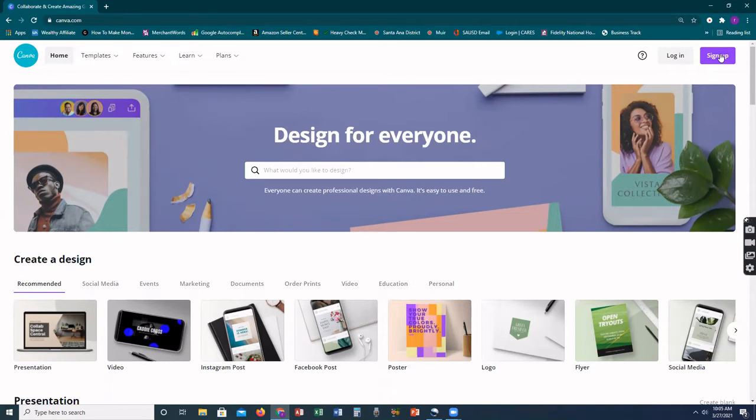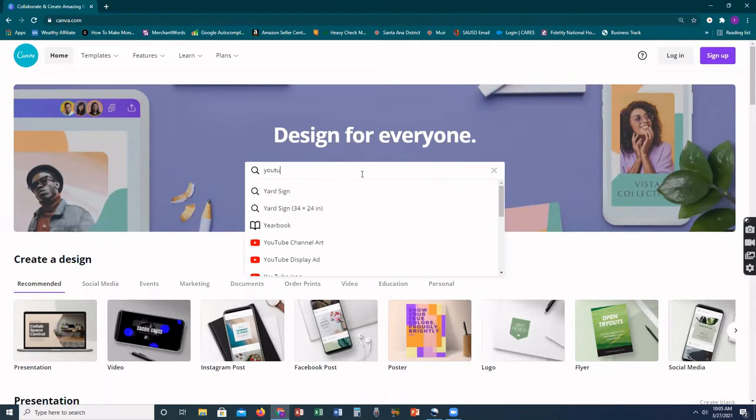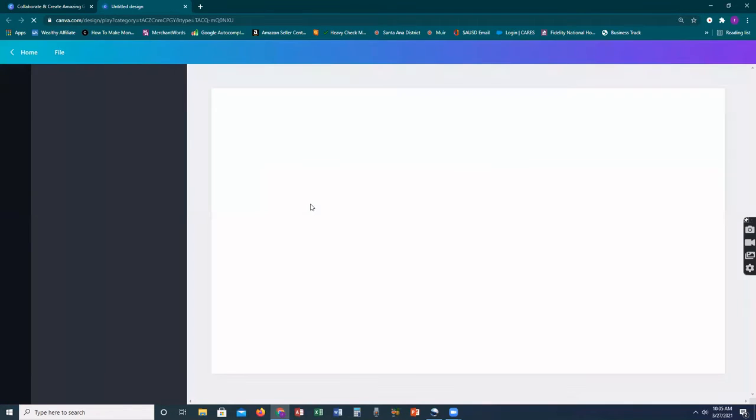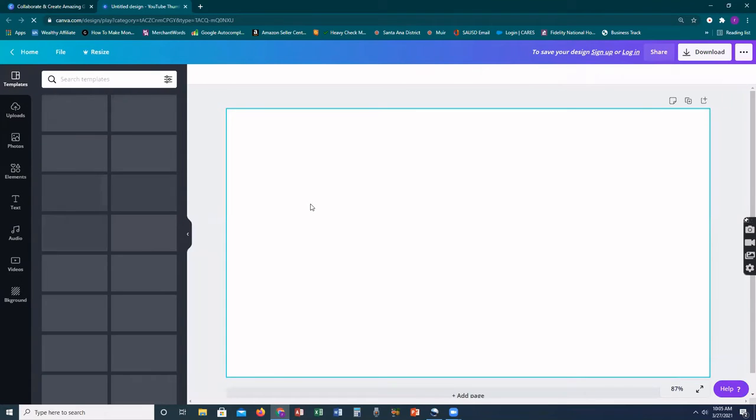So what you want to do is, where it says design for everyone, or in the search box, type in YouTube. Now you're going to get a lot of options for YouTube, but the one we want is called YouTube thumbnail. It's going to bring up a blank screen.